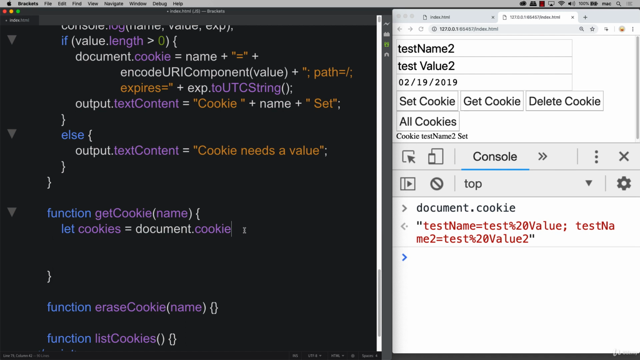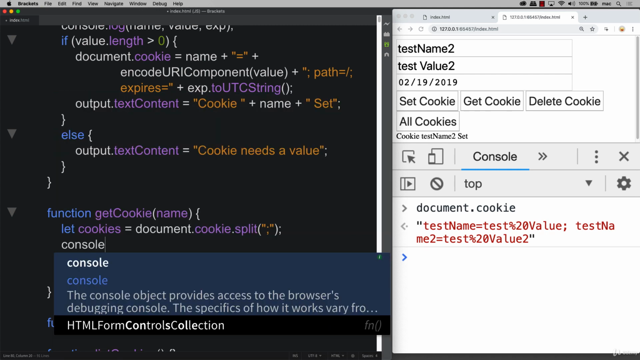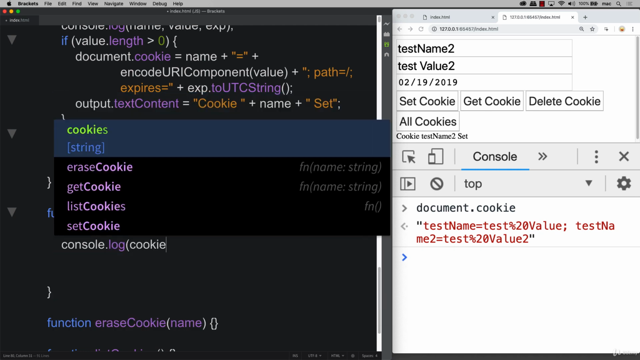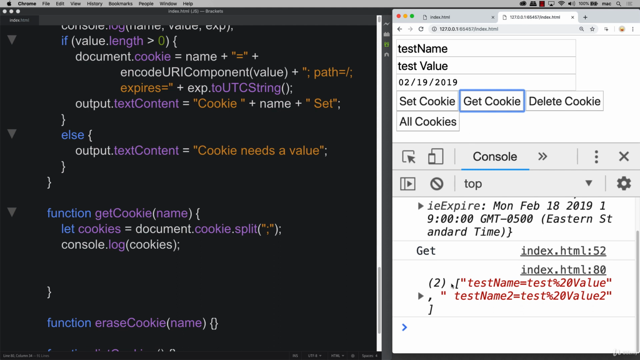So what we want to do is take that cookie object and use JavaScript split to split all of the cookies that are currently contained within cookies. And we can console log out cookies whenever we do the get cookie. So you can see that when we do get cookie, we get both of the cookies that we set.